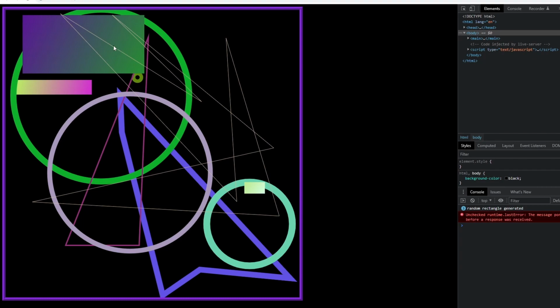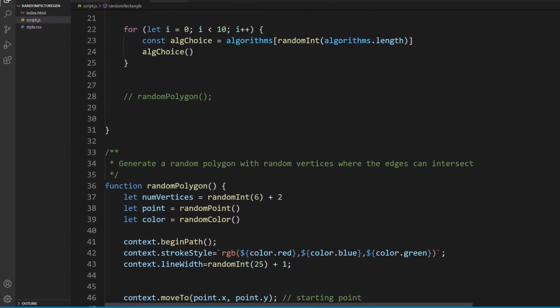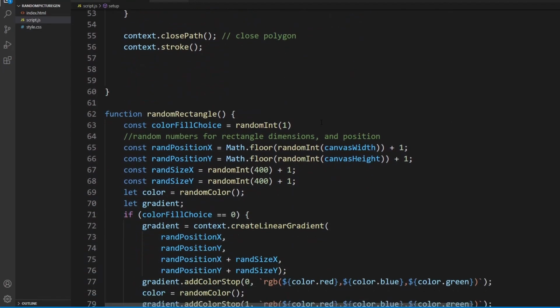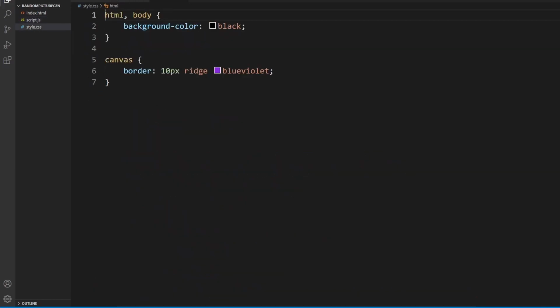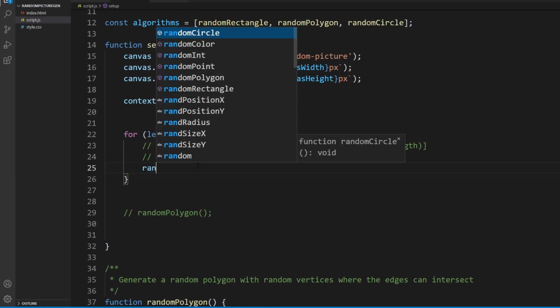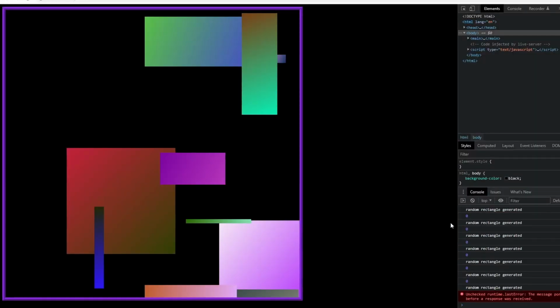Okay, so as you can see, look at that, these rectangles have gradients. Let's test it out to only generate rectangles. And I'm going to console log this guy. I don't know why there was no autocomplete. And I am going to now generate only rectangles. As you could see, they're all zeros. So all of these rectangles have gradients.